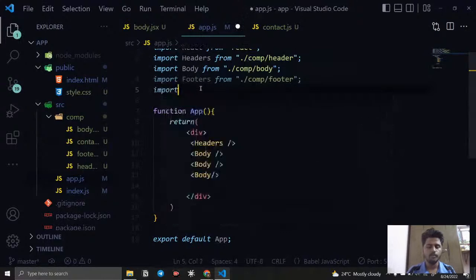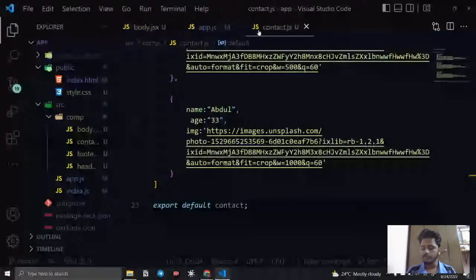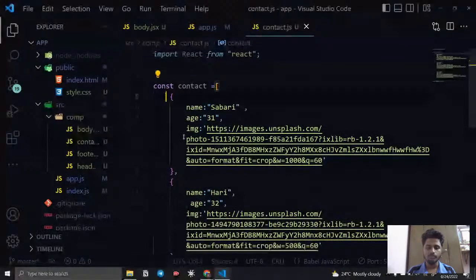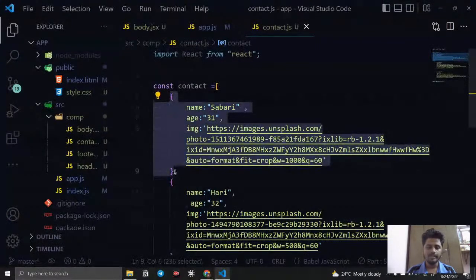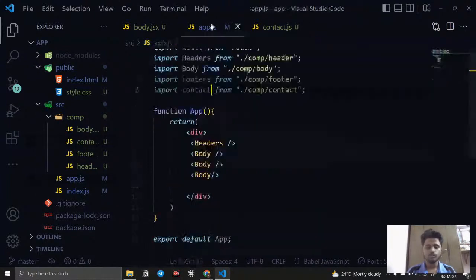So I'm just going to say import contact from the component contact.js, something like this. After that, to use it, you need to know how to access an array and how to access an object. For accessing an array you use the square brackets and the index. If I say square bracket 0, it means I'm accessing the first one. If I say dot something, I'm accessing an object. Right now I need the name, age, and image, so let's go and render it.